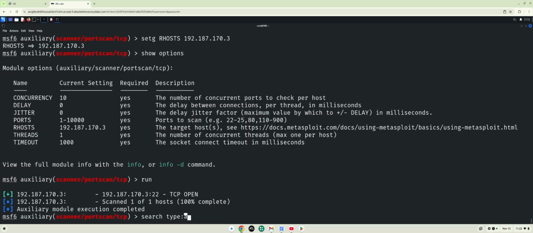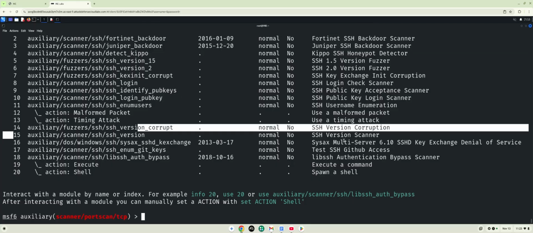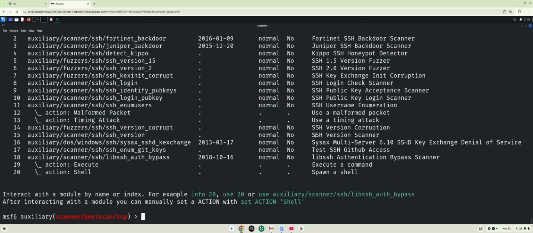So I'm going to do search type, and I want an auxiliary. I'm going to use an auxiliary scanner here, and I want it to contain the name SSH. All right, so I'm looking for version. So if we look here at number 15, it looks like this is exactly what I'm looking for. SSH version scanner. All right, so I'm just going to type in use 15.